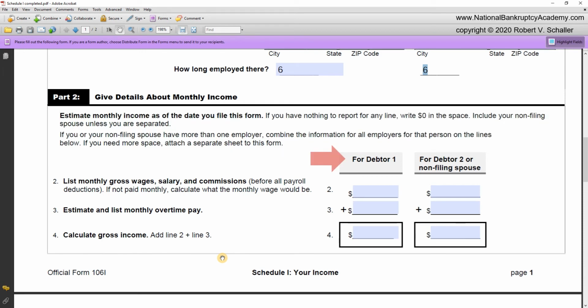So now you'll see the same 2 columns, one for debtor 1 and one for debtor 2 or non-filing spouse. So let's look at line 2. Line 2 states, list monthly gross wages, salary, and commissions. And that parenthetically says before all payroll deductions. So we're looking again for the gross amount, not the net amount that the debtor takes home, but the gross amount. If not paid monthly, calculate what the monthly wage would be.